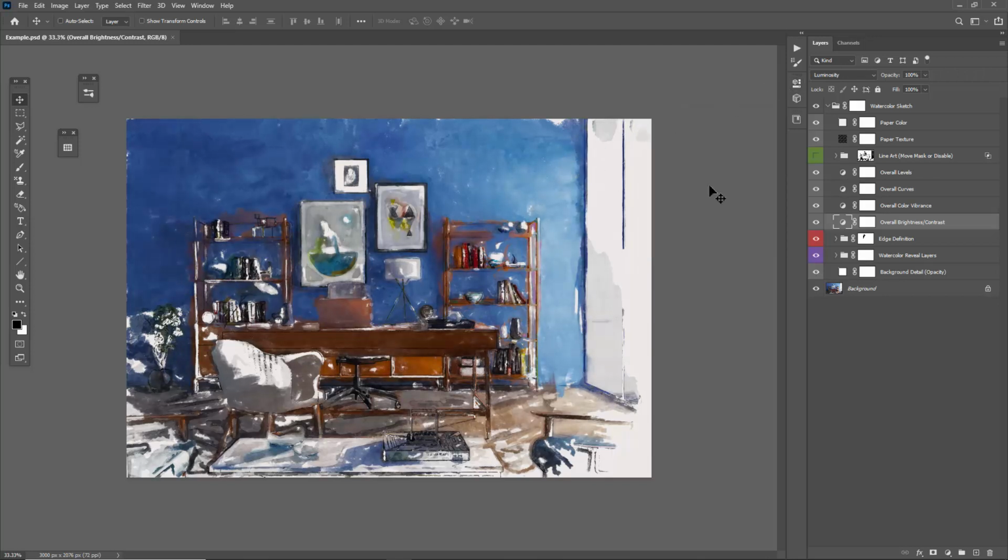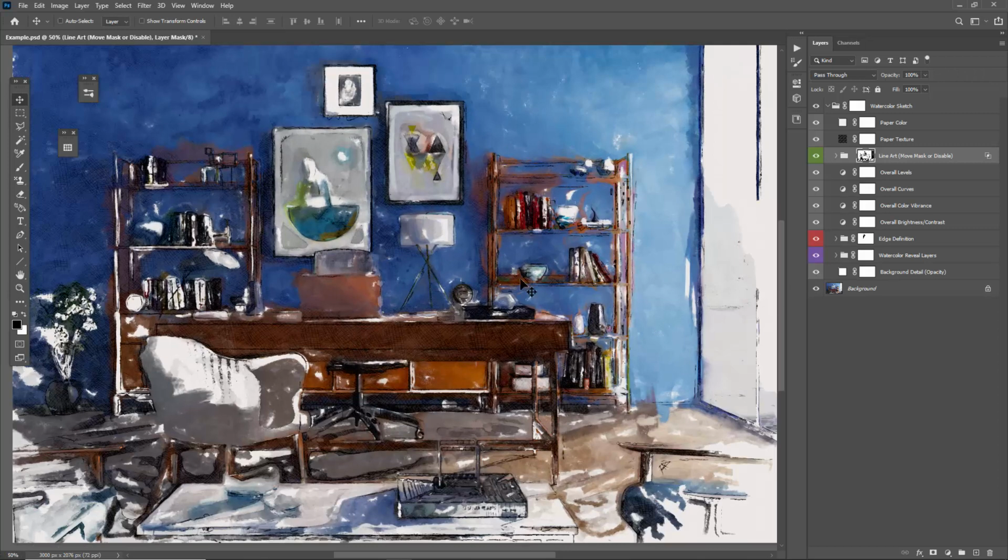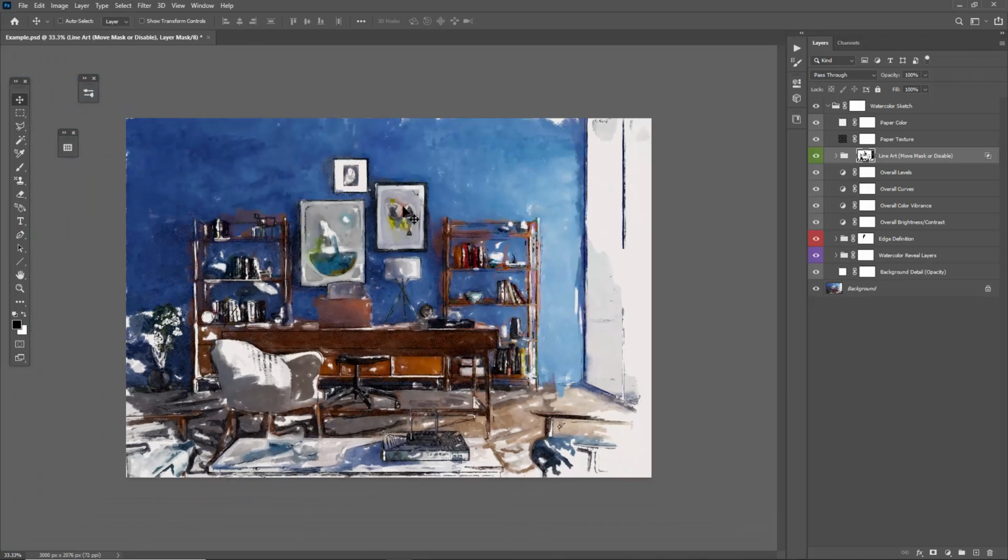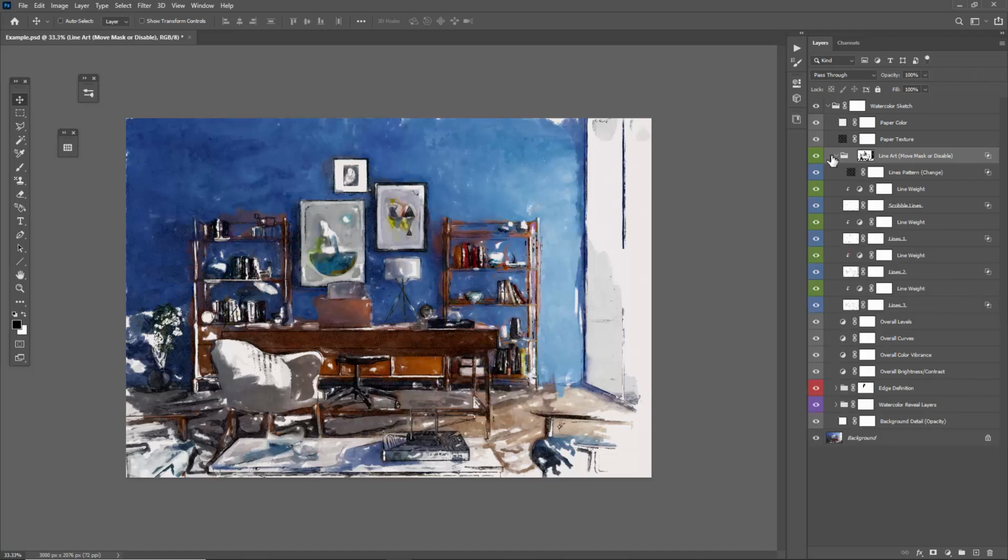Okay. So next, let's take a look at the line art folder. By default, this is on, and you'll notice that while you're revealing your watercolor, this crosshatch texture will appear in the darker areas of your watercolor. So let's go inside this folder and see how that works. This top layer here, lines pattern, I've got in brackets here, change. This is the crosshatch pattern, so you can see that there.